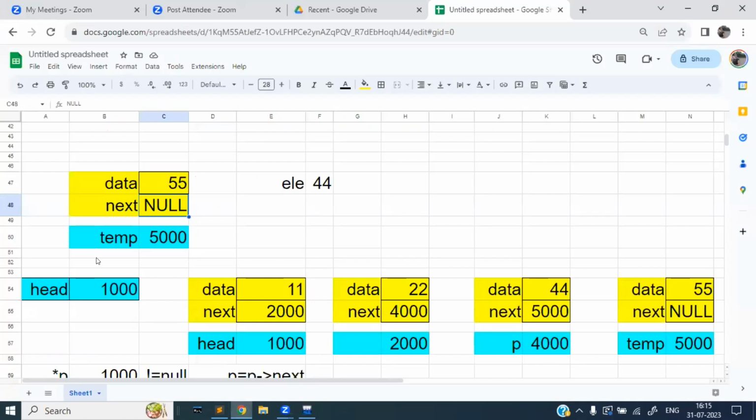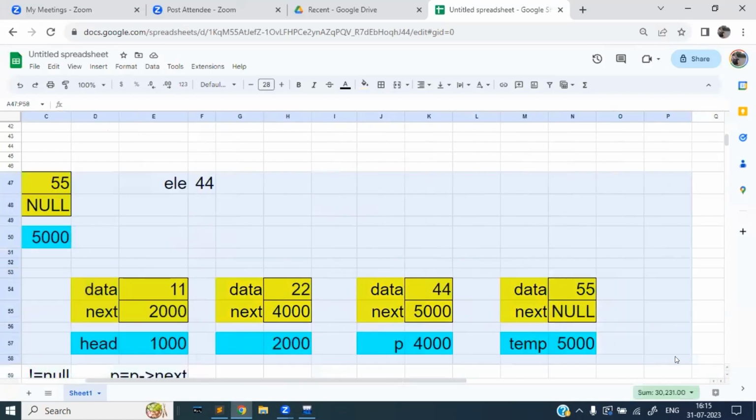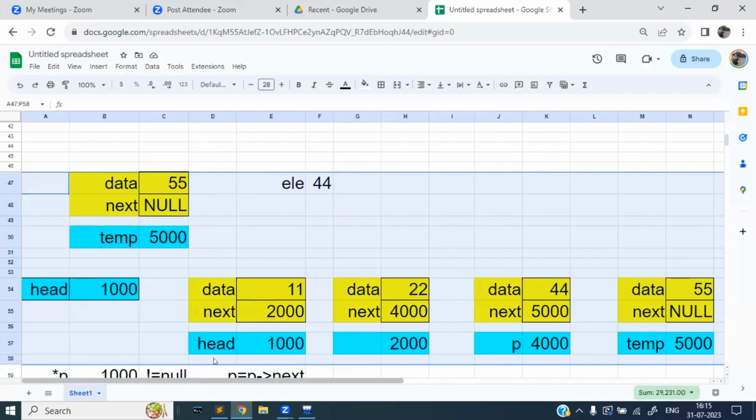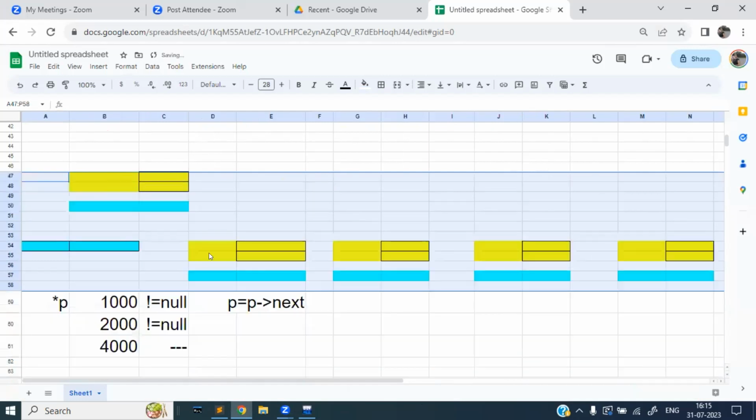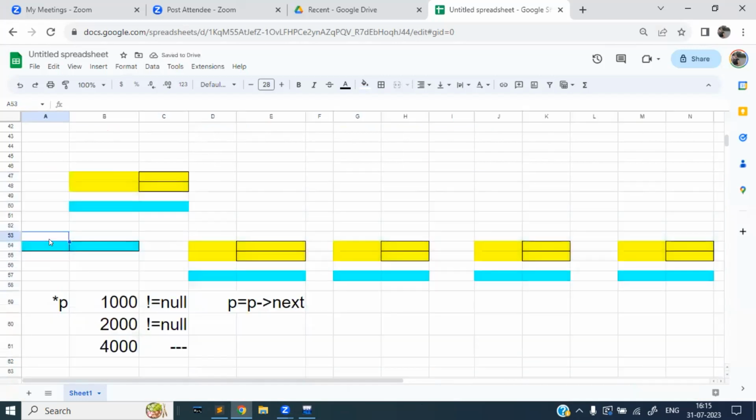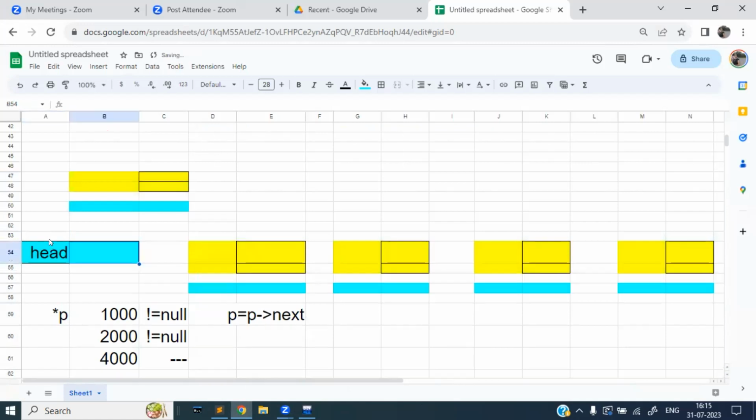One is if there are no nodes existing at all in my entire list, head node will be pointing to what? If there are no nodes, head node would be pointing to null, no? In my entire list, if there are no nodes present, yes, it will be pointing to null.